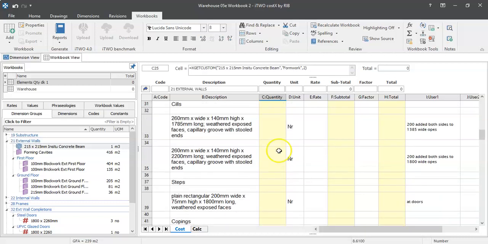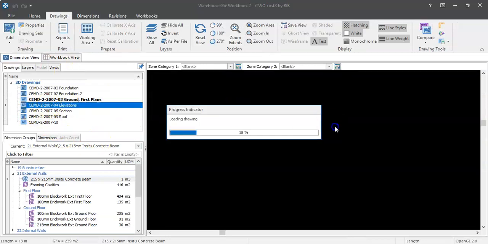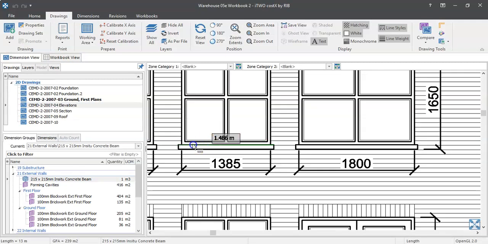Moving on now to the sills. We've got a 1785 millimeter long sill, and we've got a 2200 millimeter long sill. So these are the sills, obviously, to the windows. If you were to quickly look at where they are, look at the elevations. Obviously, there's a sill there.